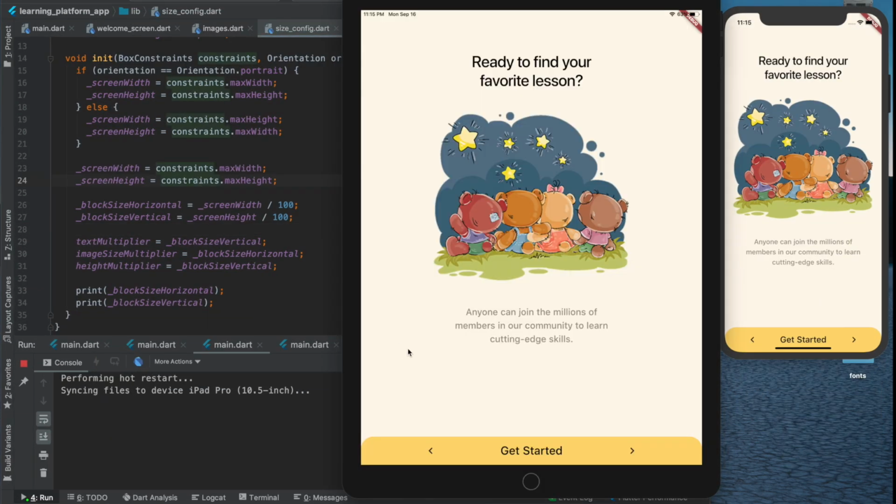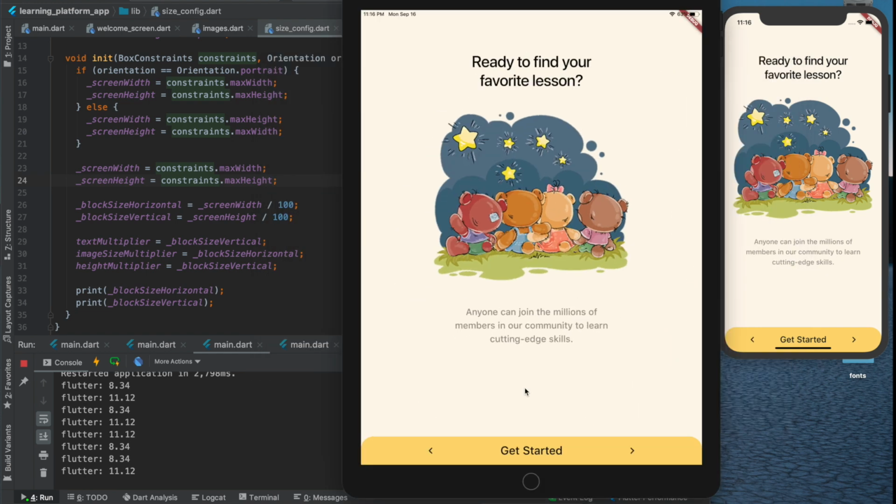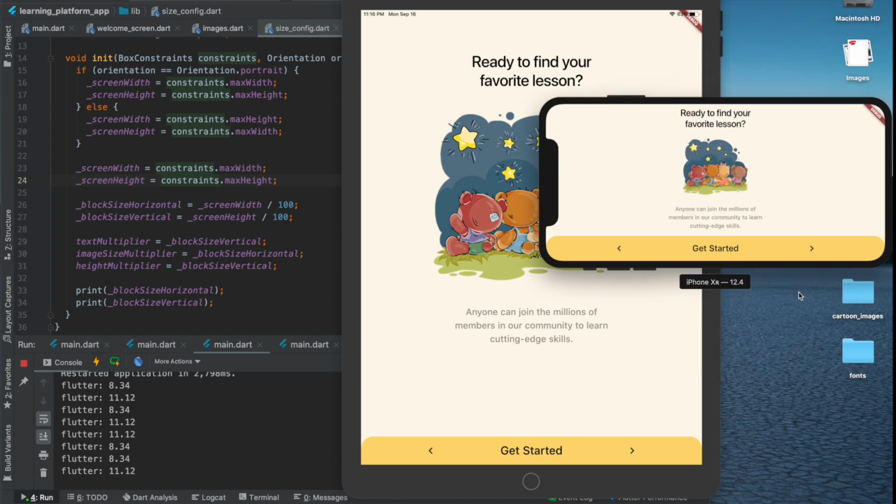Okay, let me hot restart. So the image sizes are the same. It looks good, not a problem. Okay, how does it look here? Oh, it looks smaller, I guess.